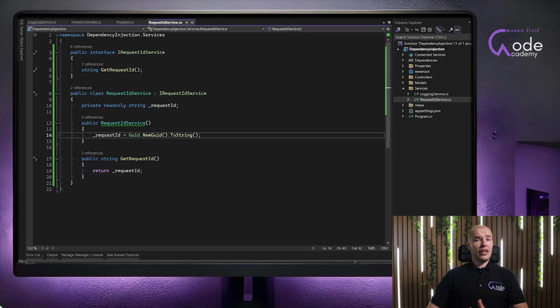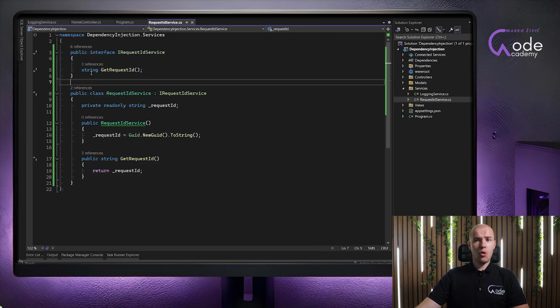So, what better way to master the scoped services except to go to our Visual Studio and see how it works in real-life examples. Let us take a look at our example we have here. We have a very simple interface with a single method, which is called getRequestID. And we also have a concrete class called RequestIDService, which implements this interface, so it has to implement the method we defined here, which it does.